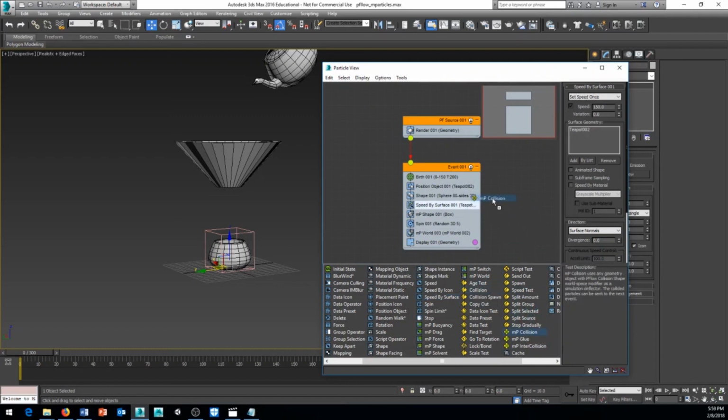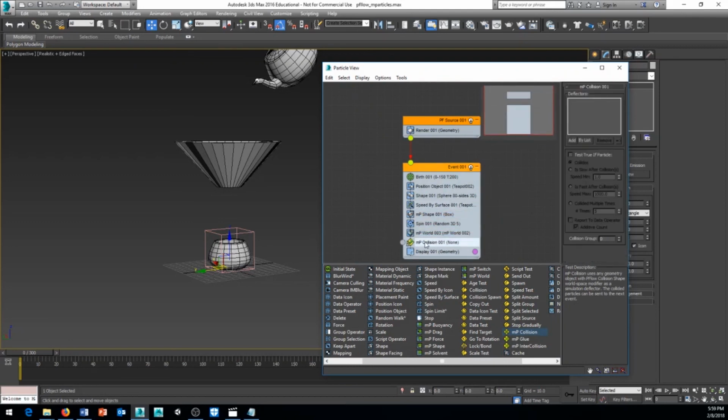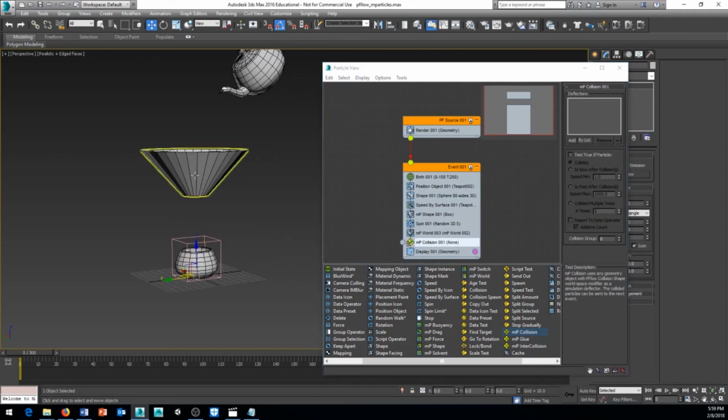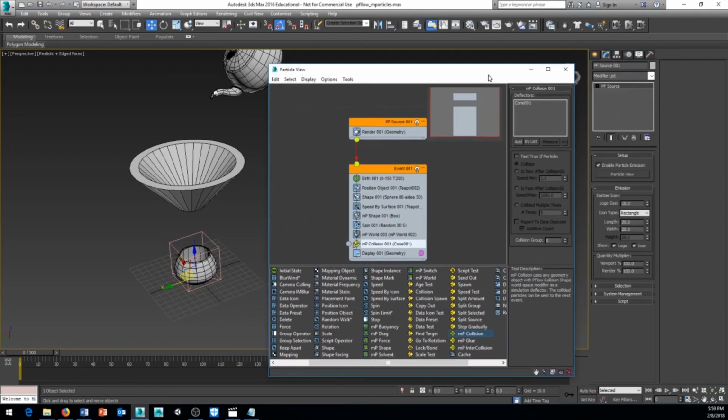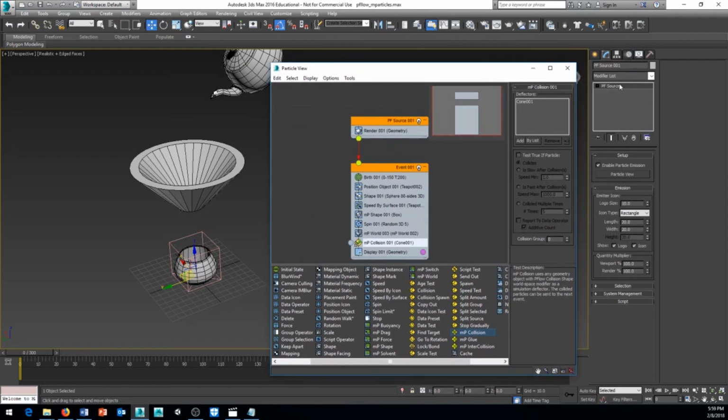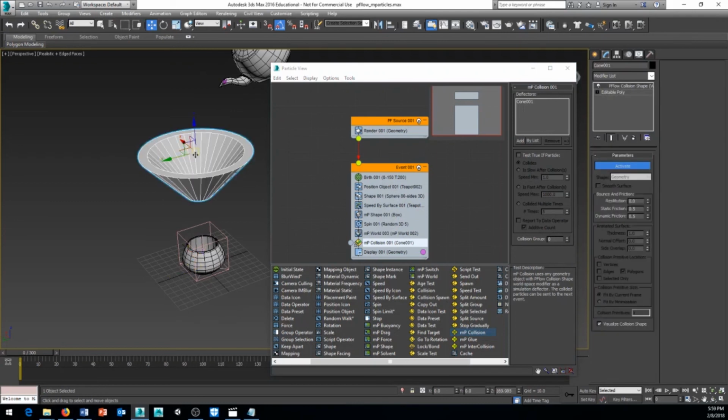So I'll click and drag MP collision, take it right under my world, click on my collision, and then it's asking for deflectors. I've made this a special deflector, so I'll click add, click on my cone, and now I have my PF source. See, if I click on it, then I have attributes that I can change about my P-flow collision shape. Now let's see what happens.